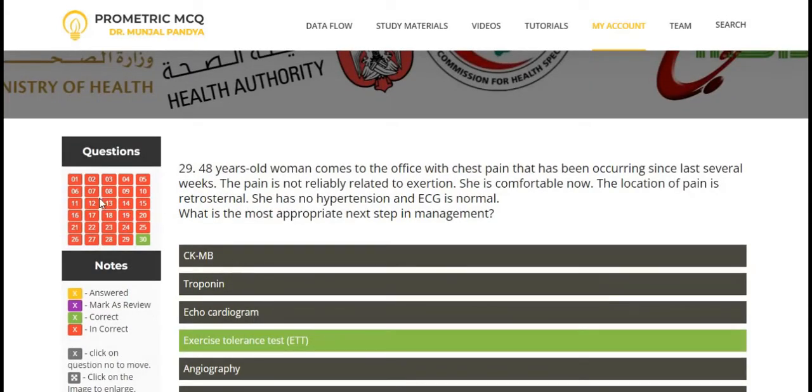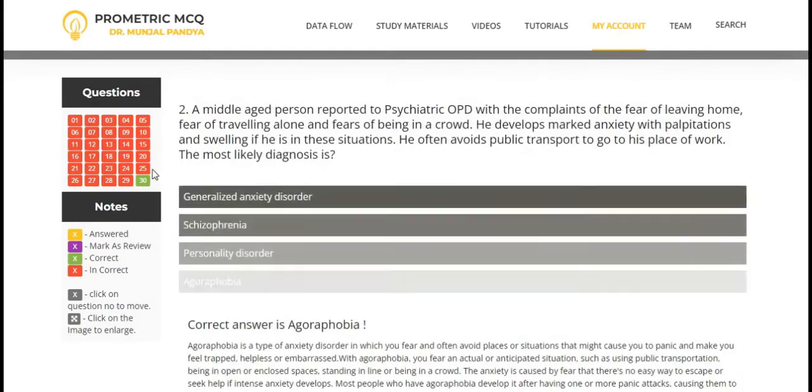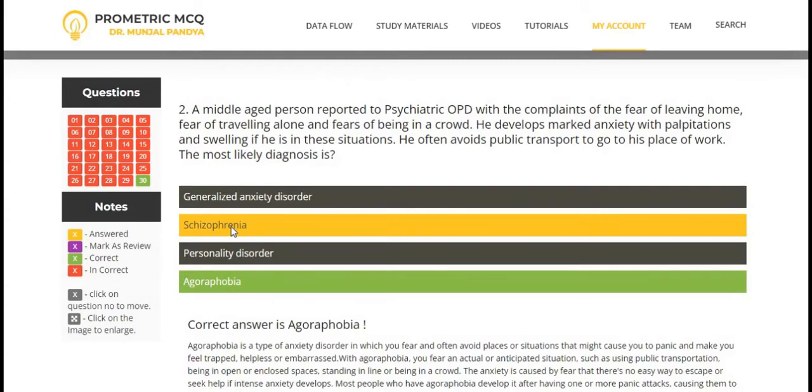You need to do the mock test regularly. Just for the example, this was the first question. I intentionally selected option D, but the correct answer is C. My answer was not correct because I selected quaternary hypothyroidism, and that is the wrong answer, and that is why it is red. Whatever the correct answer is, it will be green. So yellow is my answer, and the correct answer is this. This is applicable to all questions. For the second question, I attempted B, but the correct answer is D, agoraphobia, and that is why the second question is wrong.